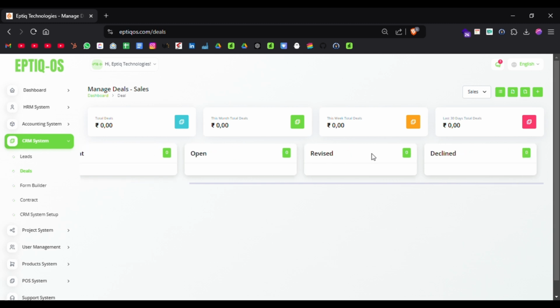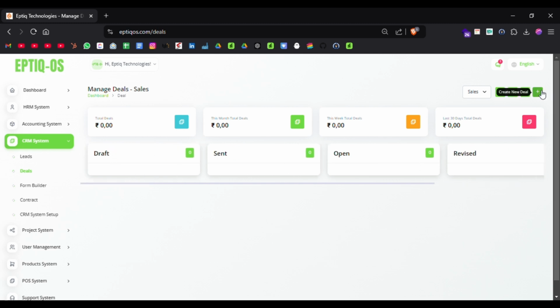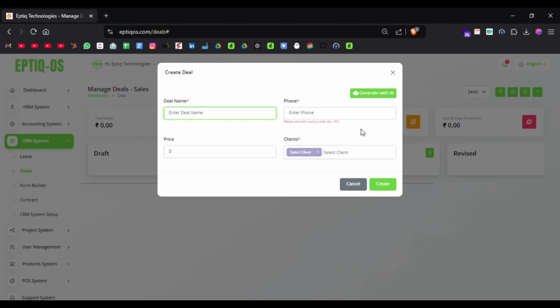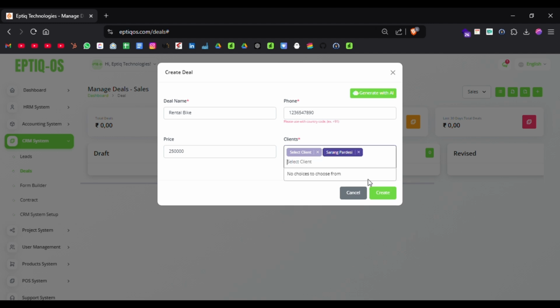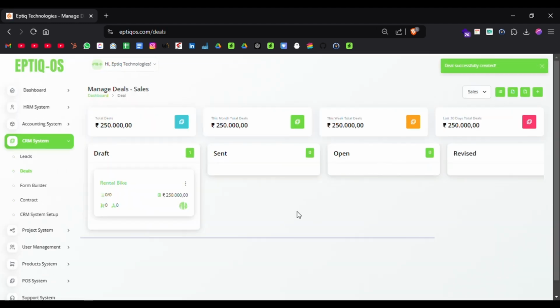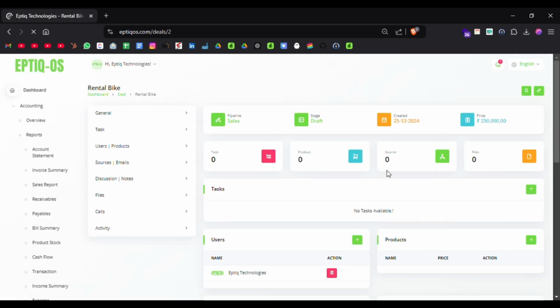Yes. Then we have the deal section. Here we can have the same, deal open, deal close. We can create the deal name, which client, and what the price of the deal is. So we can create that, to give all information.